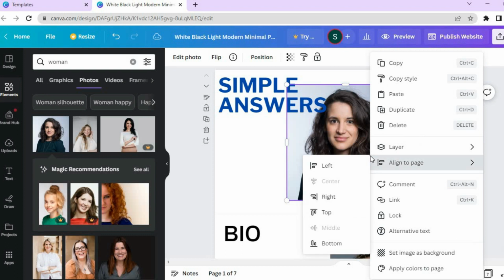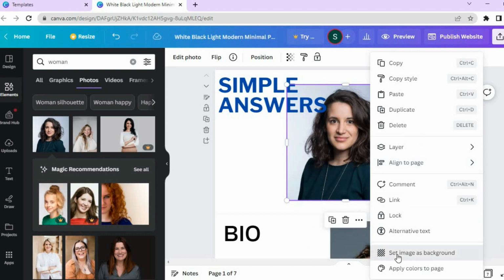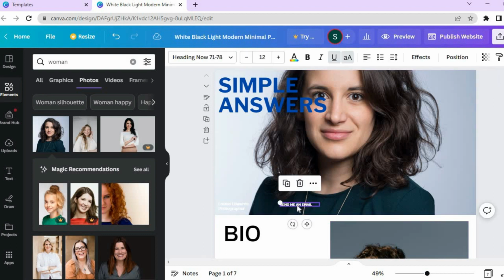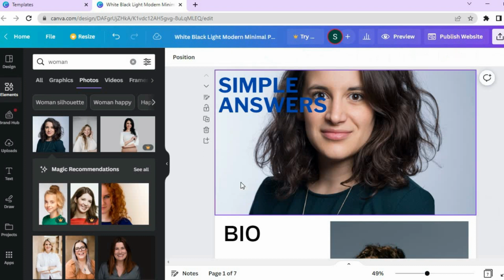Then I'll simply right click. Then I'll tap on set image as background. And you can see that the background image has now changed. And also, if you would like to remove any text box, you can do that by simply selecting the text box, then tapping on the trash can.